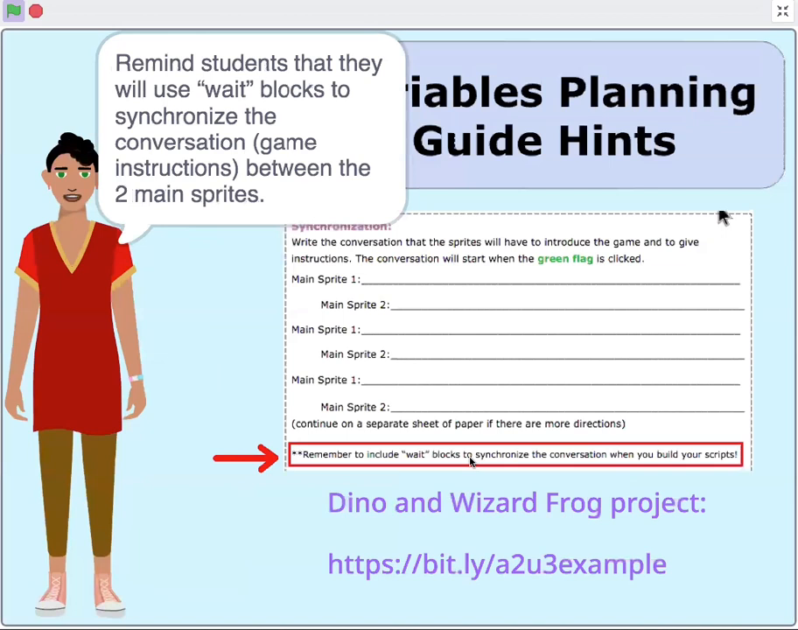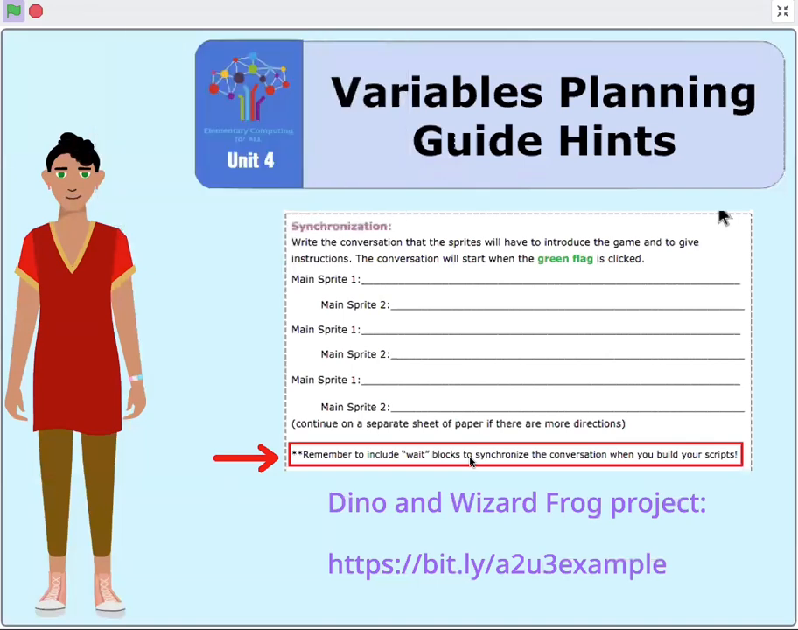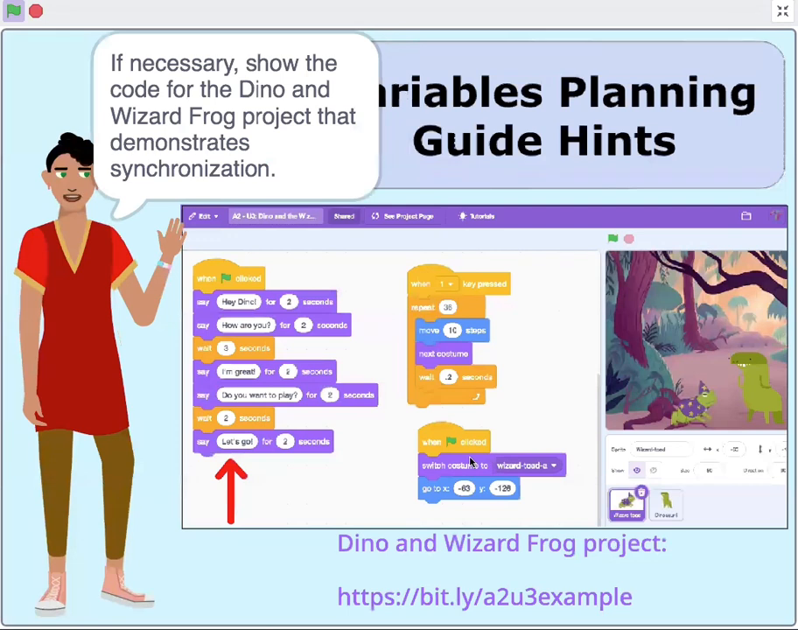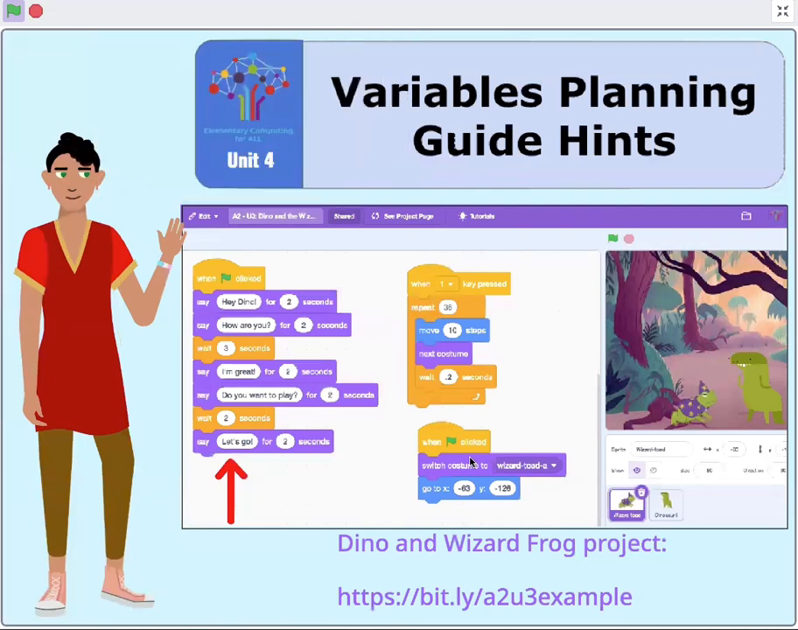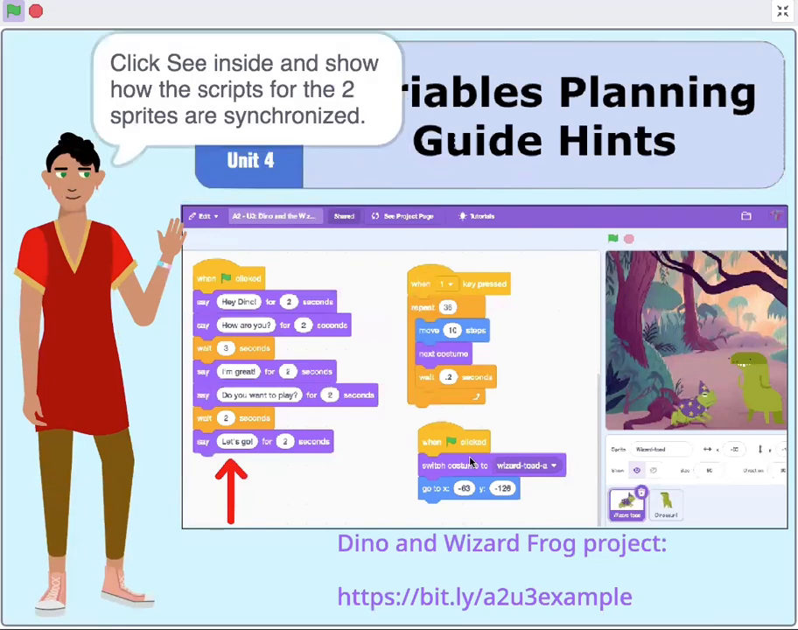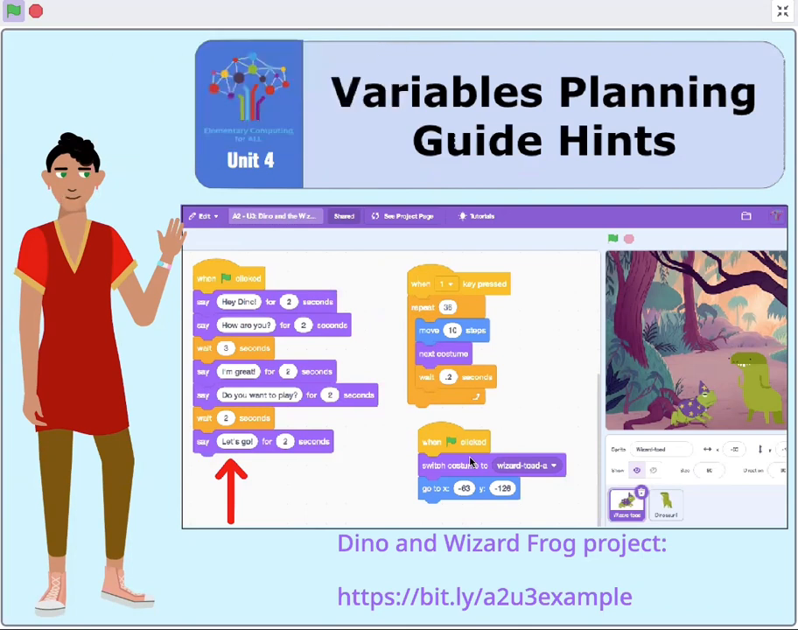Remind students that they will use wait blocks to synchronize the conversation, the game instructions, between the 2 main sprites. If necessary, show the code for the Dino and Wizard Frog project that demonstrates synchronization. Click See Inside and show how the scripts for the 2 sprites are synchronized.